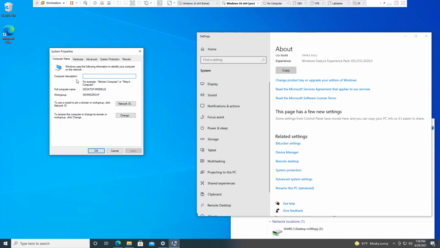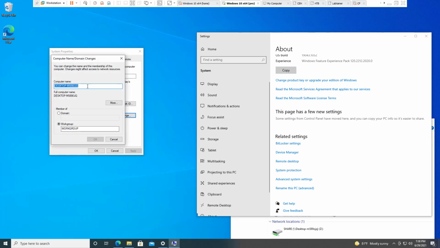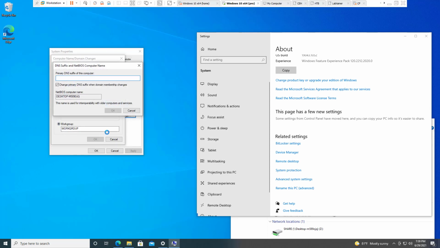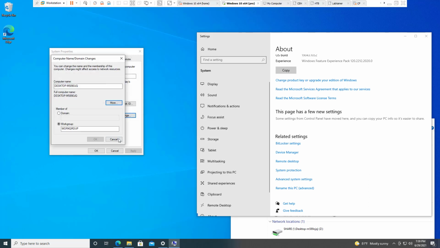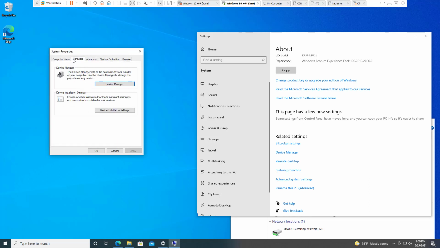You have the description. This is not where you name the computer. Everyone likes to put the name there, but they don't read that it says description. You change the name right here where it says to rename this computer, click change. You rename it here. Here's also where you could join a domain, modify a workgroup. We also have the ability to manipulate the DNS if we want to. Way outside the scope of today's topic, but you can. Underneath our hardware, we have our device manager.